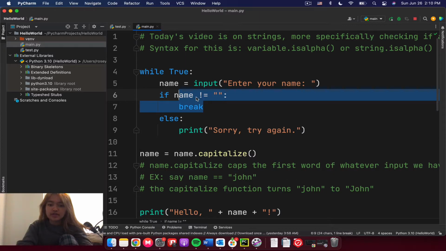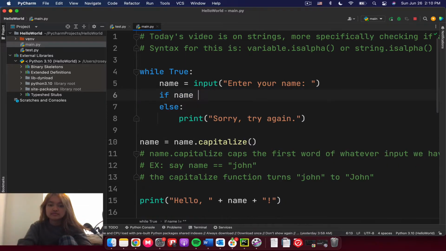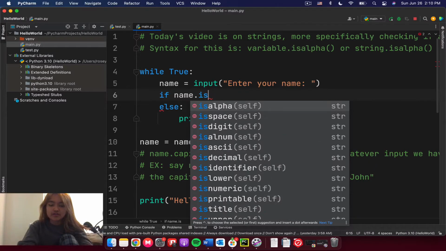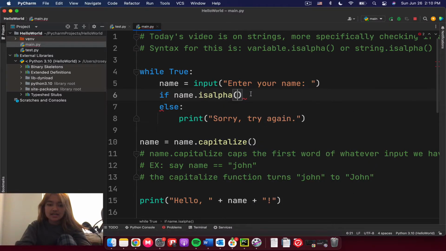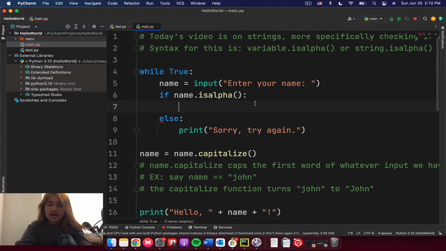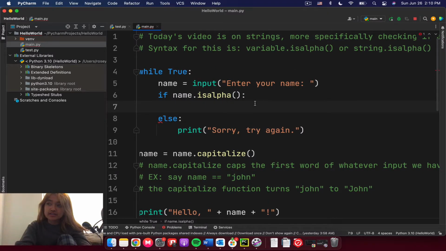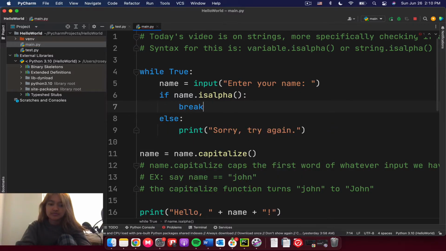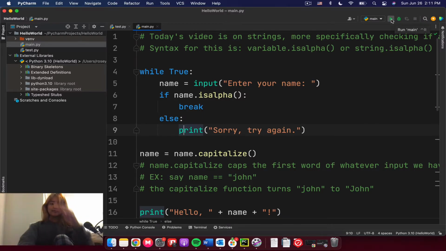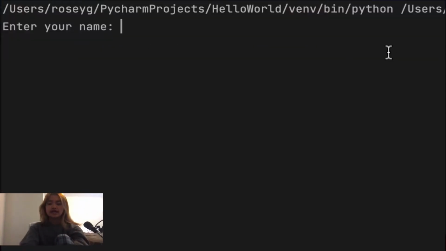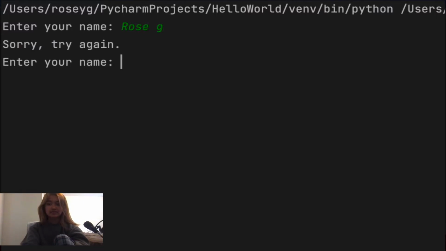So if name dot isAlpha, then if it only contains letters, we can break the code. If not, like if it contains numbers or spaces, then it has to say sorry, try again. Let's run this code. Say my name is Rose space G. It shouldn't accept it. It's going to say sorry, try again. Now if I put Rose, it should accept it.